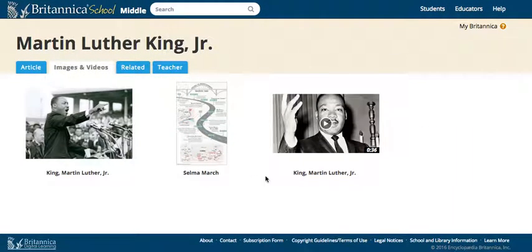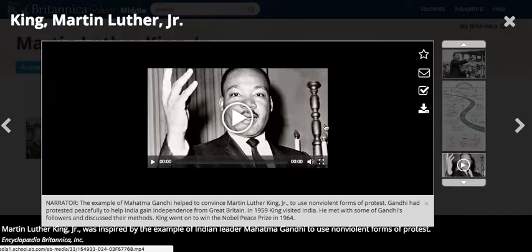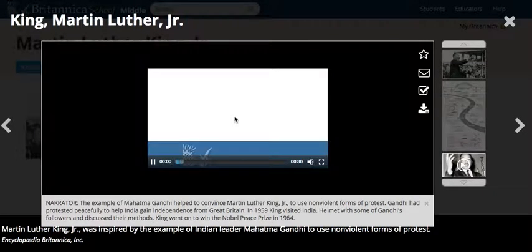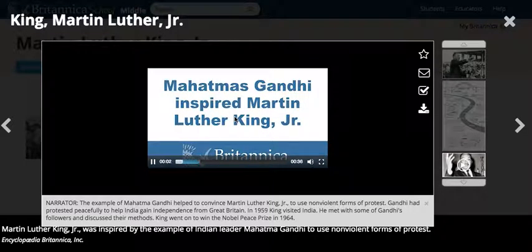In this higher reading level, this is for the middle school. We can also see some of the same articles, and we can also see a video, of course, on Martin Luther King. So we'll just take a quick look.